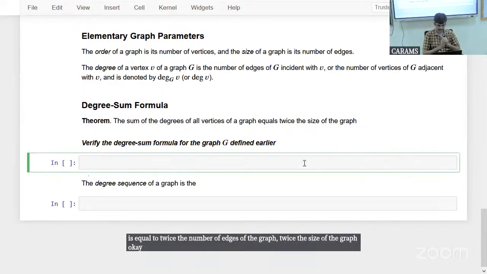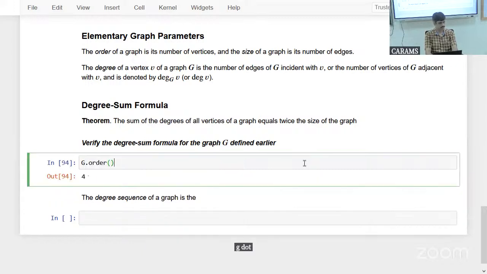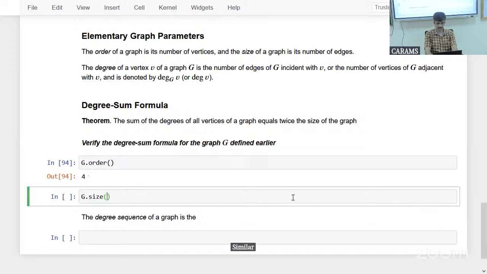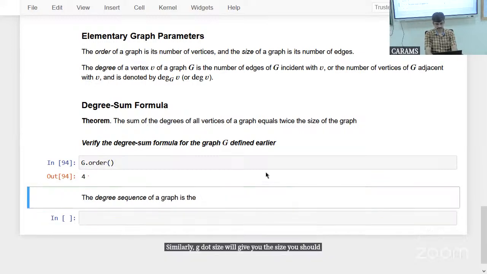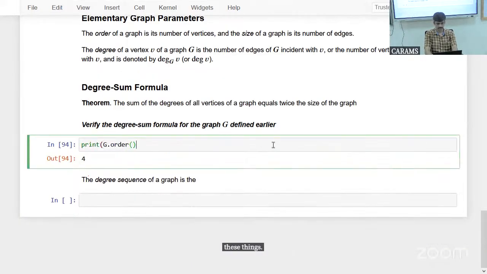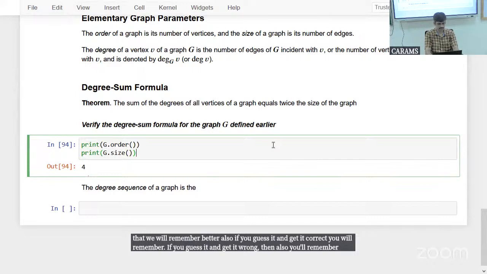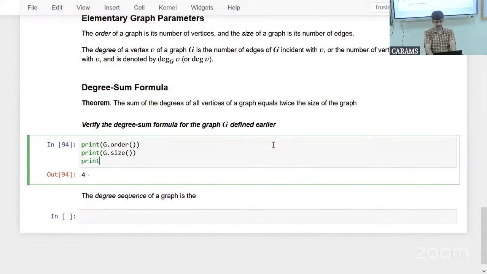Okay. So let's verify this for the graph defined earlier. So how do we get the order, size, and so on? G dot order, that will show you the order of G. Okay. Similarly, G dot size will give you the size. You should really guess these things. That way you'll remember better also. If you guess it and get it correct, you'll remember. If you guess it and get it wrong, then also you'll remember that you got it wrong. So how to get, okay, so far.